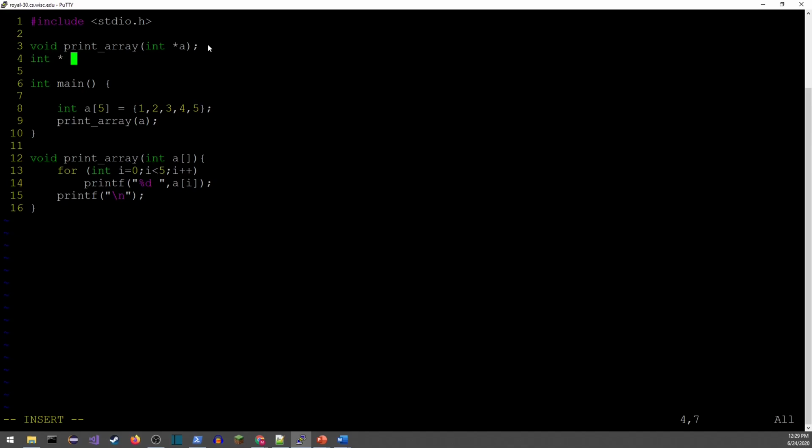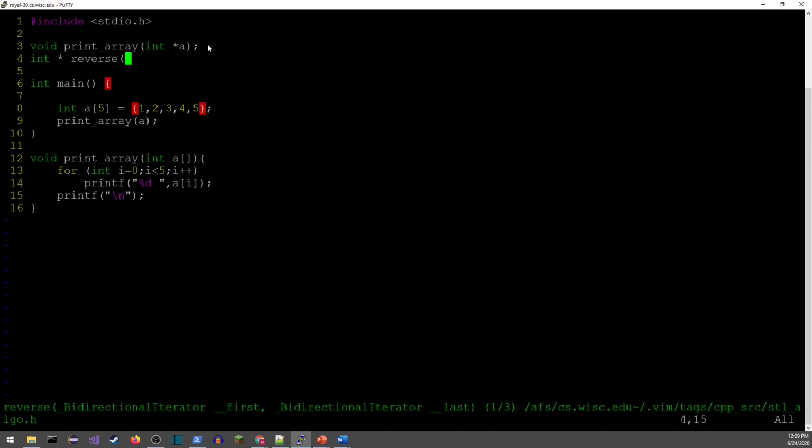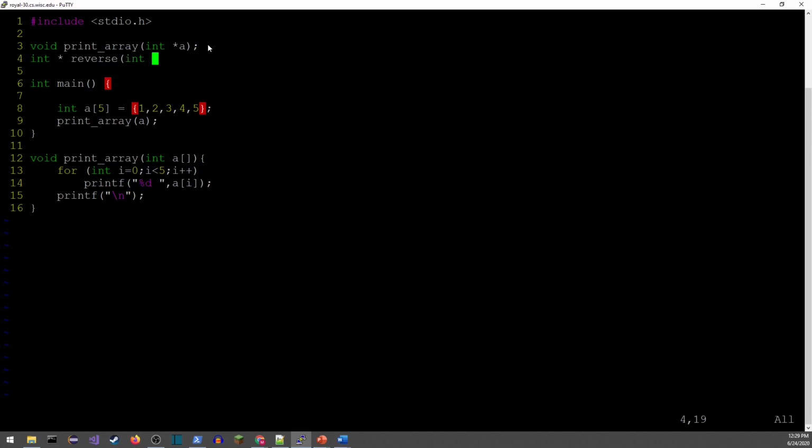Now I don't need a name for that right here. But int star creates a pointer. That's my return value. So just like this one says void, or if I had something that returns an int, I would use int. Int star is a type. I'm going to name this reverse. And then it's going to take an array. So int a, we'll do that notation this time.